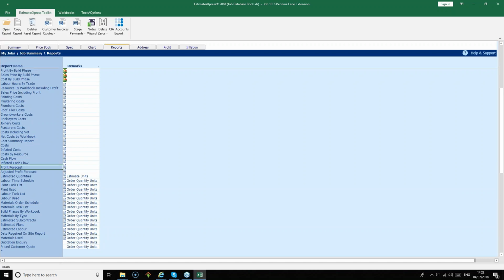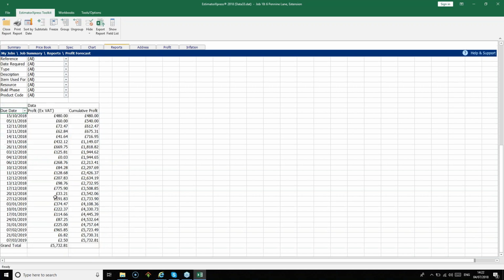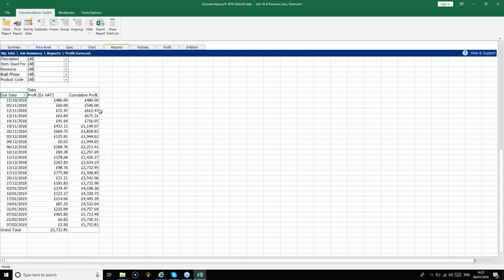And next we're going to have a look at another really important one, the profit forecast report. Click on the profit forecast report and open it. The profit forecast report shows you the profit that you will be earning during the job. So you can see the profit by date and also the total profit from the job. This is a gross profit figure here.